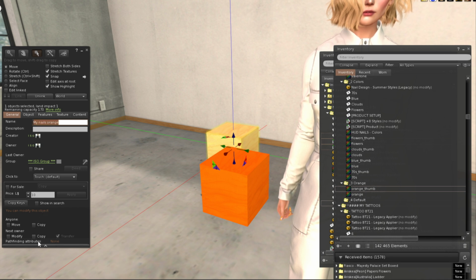Here, you don't need to change the properties if you don't want to, but just in case, someday you want to give your nails to a friend, just press copy here. No transfer. That way you will remember that you can give it away if you want, or sell it, or if you change your mind.